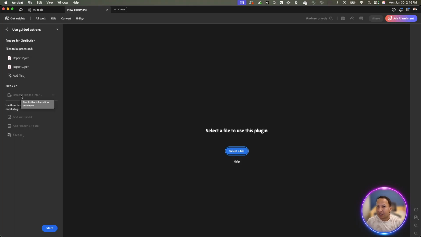So hidden information are things like, say, some metadata that shouldn't be visible. Metadata is the information about the document, for example, the author of the document and whatnot. And say there's some text which is being overlapped, so it's hidden behind another text or behind another image. You did it for the purpose of hiding it, but you're not actually hiding it. So this is going to remove that hidden information for you.